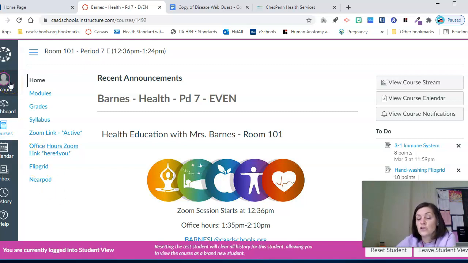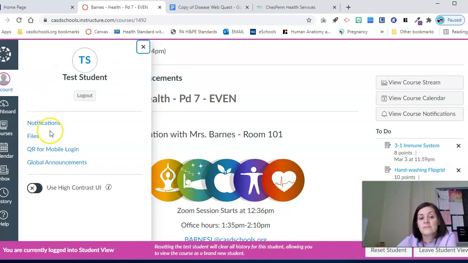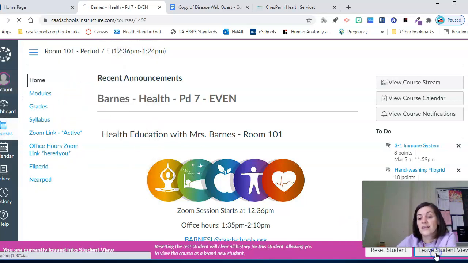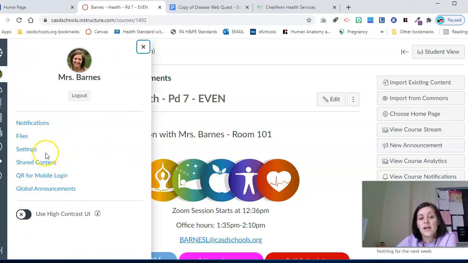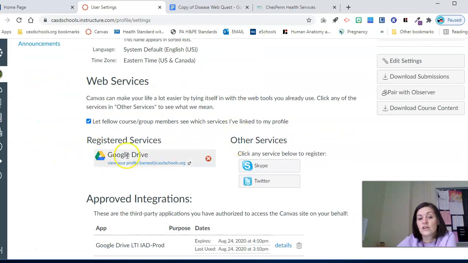One thing that I do want you to look at, if you click on Account, go in, oops, hold on, I gotta leave my student view. Hold on. Click on your account, and you're gonna go into Settings. And the one thing I do want you to look at is to make sure that your Google Drive is over here into Registered Services. If it's over here in Other Services, all you have to do is click on it, and then click to make sure that your Google Drive is registered. Otherwise, you'll have trouble uploading assignments for Canvas.